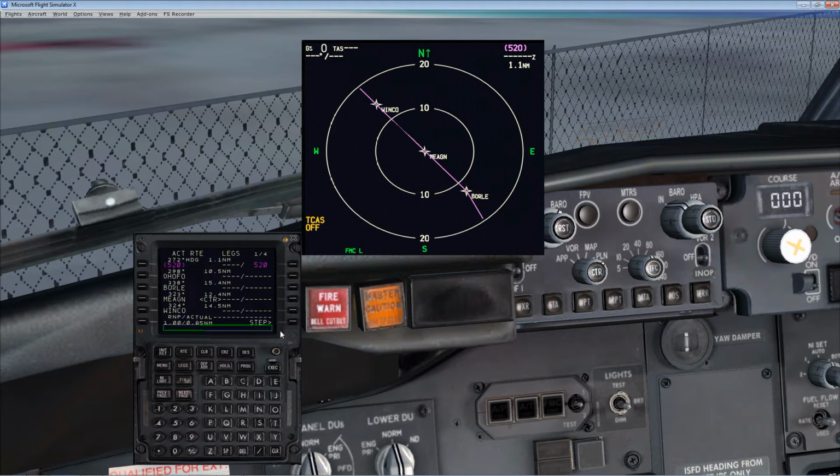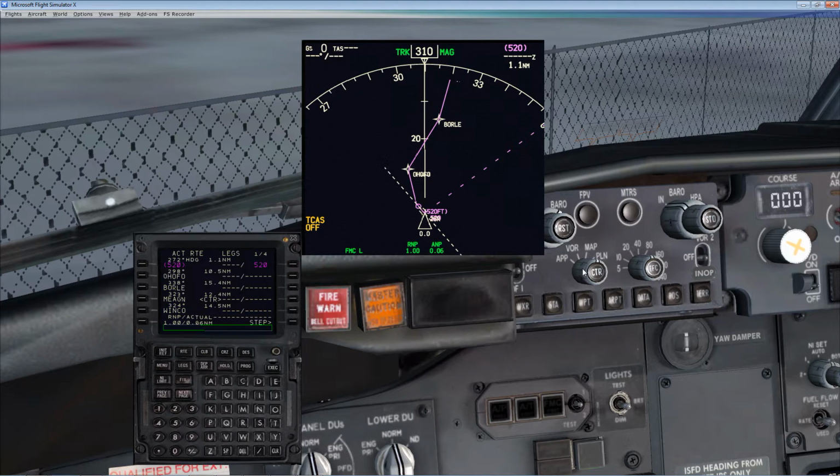Alright, so let's go ahead and take the MFD off of plan, which is right here, and put it back to map. The map will get you back to the beginning of the route, and it'll show your orientation relative to your route.